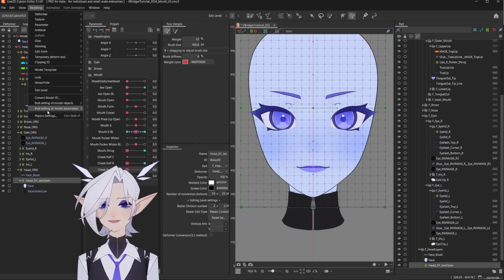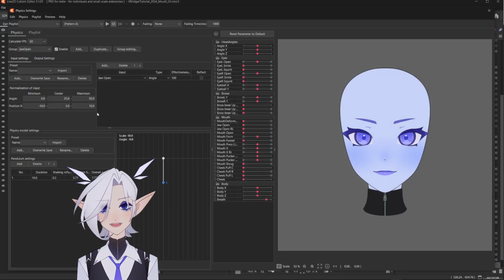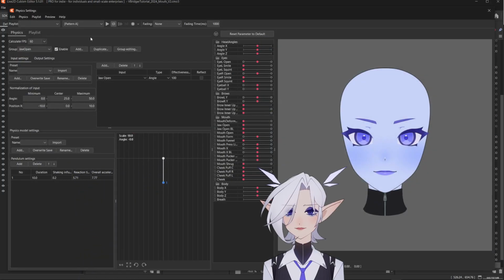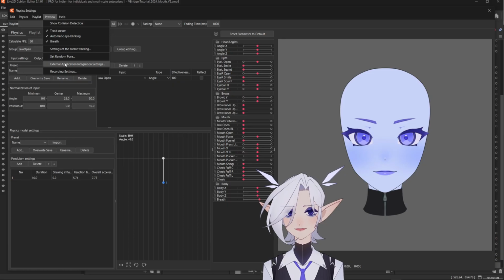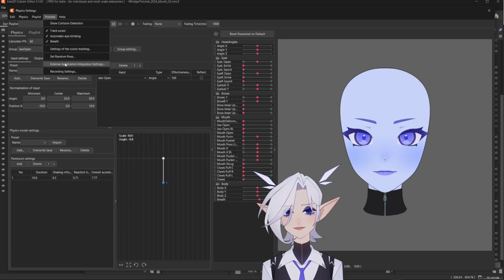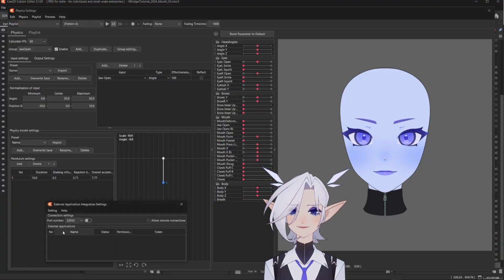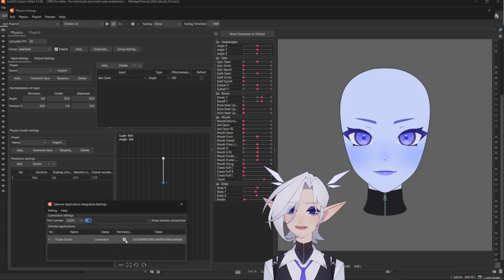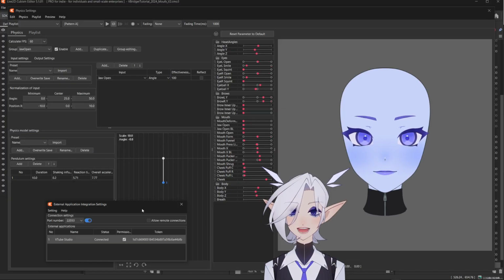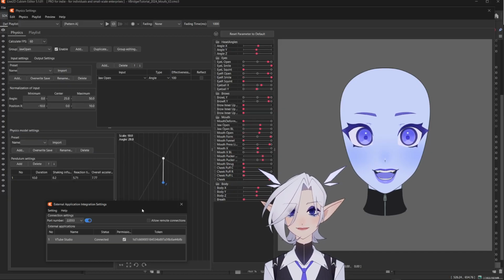Then we will hop over to Live 2D where we have our model open. We will open the physics window because that's where you can actually set up the connection. We will hit the preview dropdown and then external application integration settings. Then we just need to turn it on and give Vtube Studio permission to connect, and it should work. So now you can see all of your tracking in Live 2D.